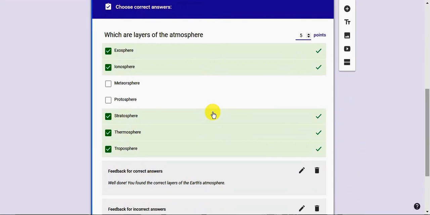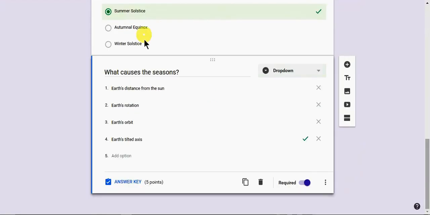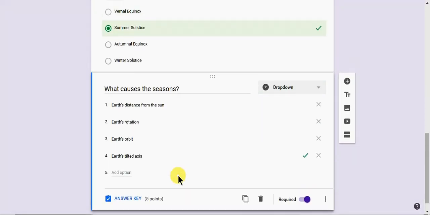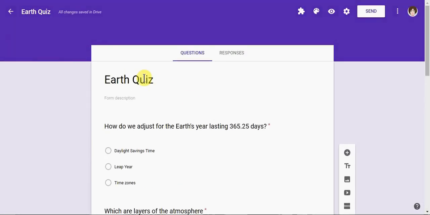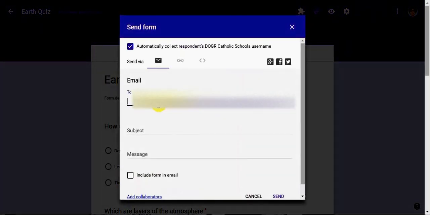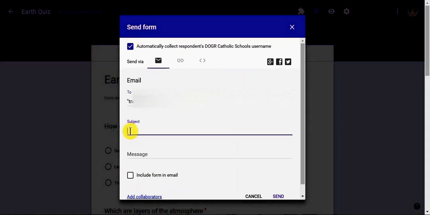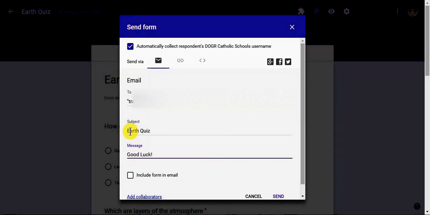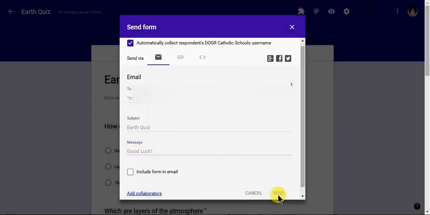Now at this point, we'll just continue to add our questions. Once we've entered all of our questions and set all the answer keys for them, we can scroll back to the top of our test and go ahead and send that to our students. So we'll click on the send button. We'll enter their email addresses, and we'll give it a subject, and enter a message, and click send, and they will receive the quiz.